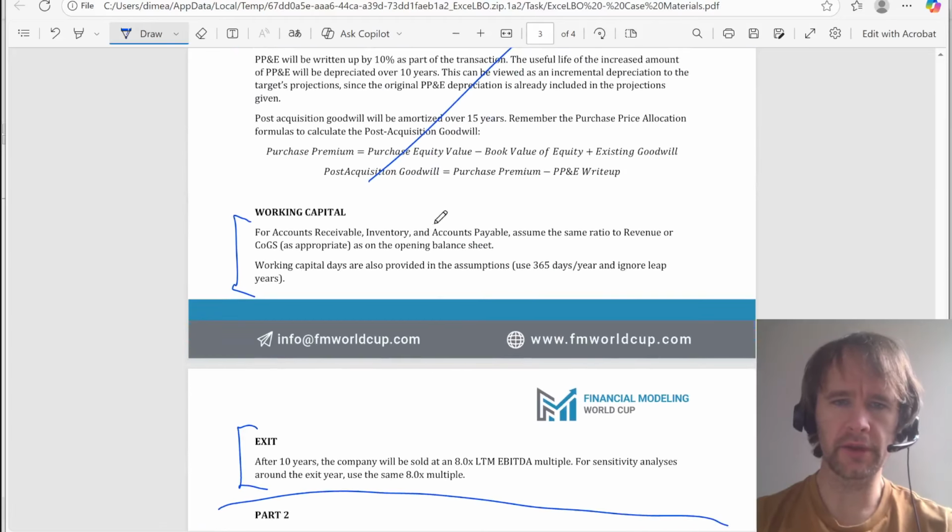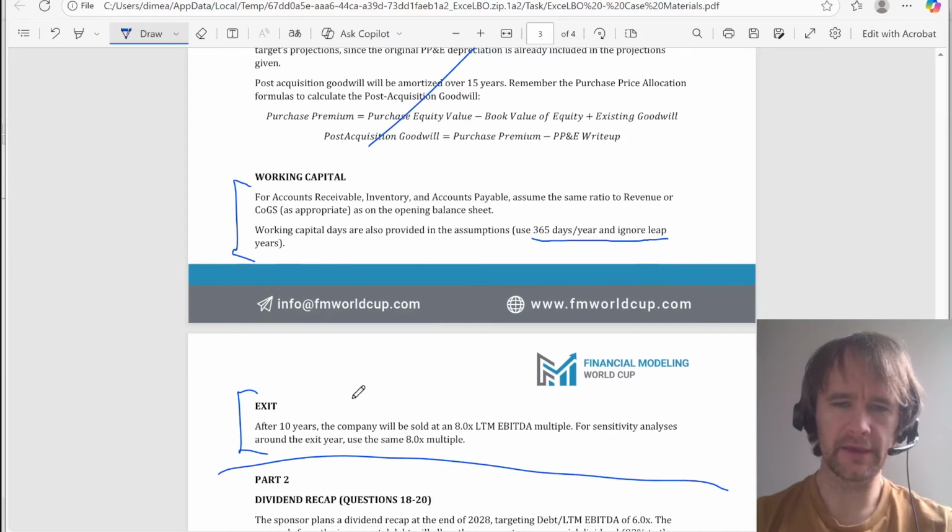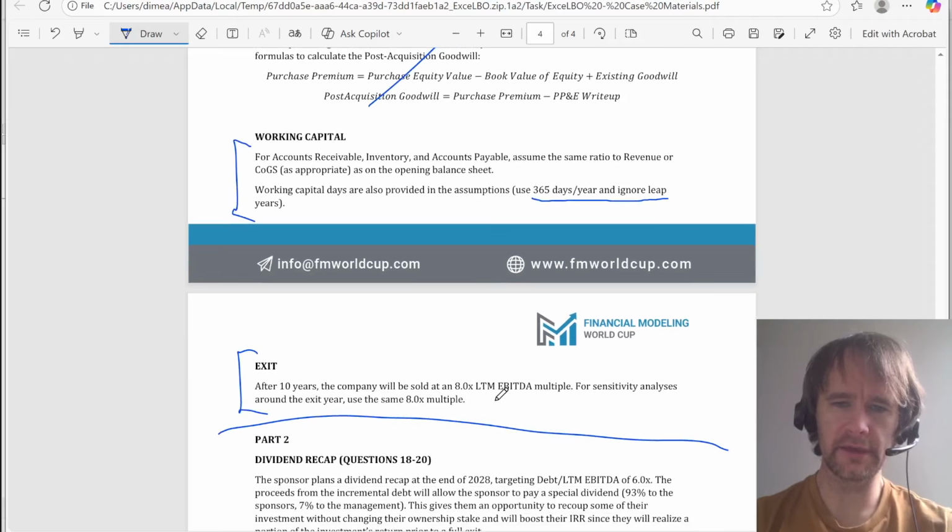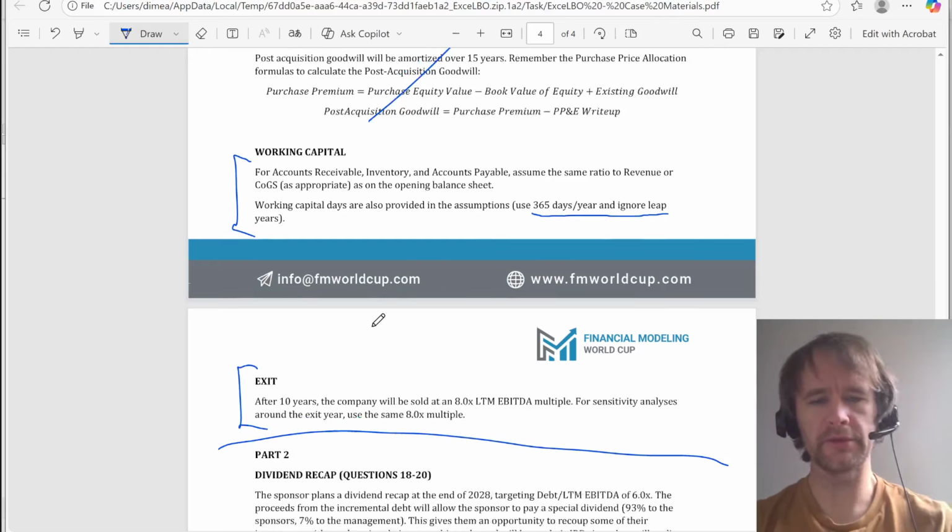Anything else? So the working capital, we just maintain the same ratios of accounts receivable days and so on. This killed me on the day after years of the trap being, hey, you forgot to adjust for it being a leap year and there's one extra day. Now this time around I adjusted for the leap year because it's muscle memory now, and surprise, you don't take account of leap years this time. And then we're going to exit after 10 years on an 8x last 12 months EBITDA multiple, and then part 2 we'll come back to later.